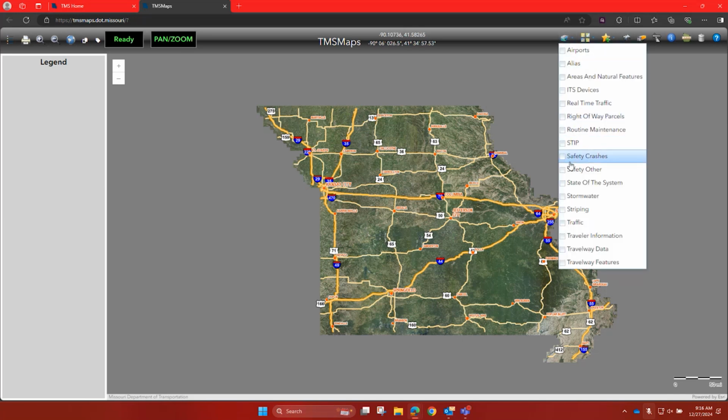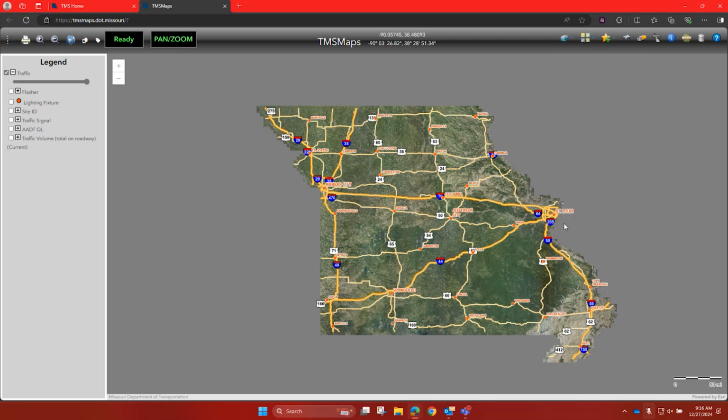The next layer is traffic. This layer shows the inventory for traffic. Click Services and select Traffic.